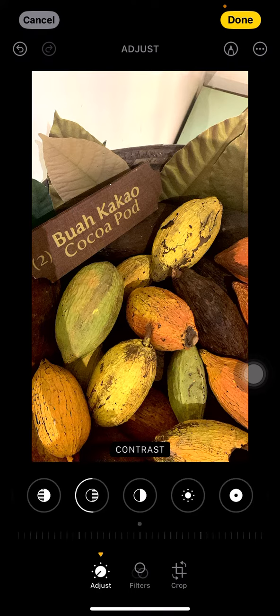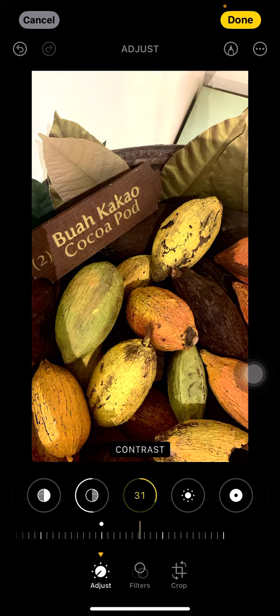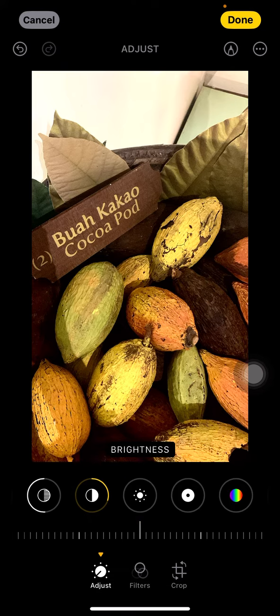The next thing we need to do is the contrast. I like to make every color look contrasty, so I will increase the contrast by dragging it to about 20 or 30. And then I just adjust the brightness. You can reduce the brightness so that you get a darker appearance.